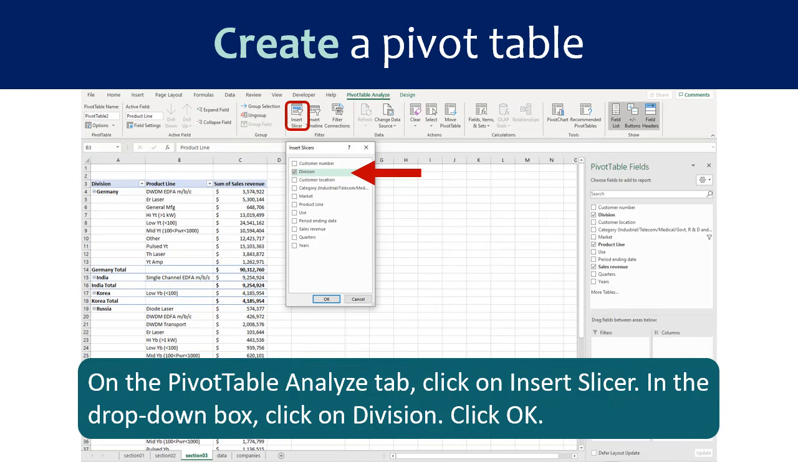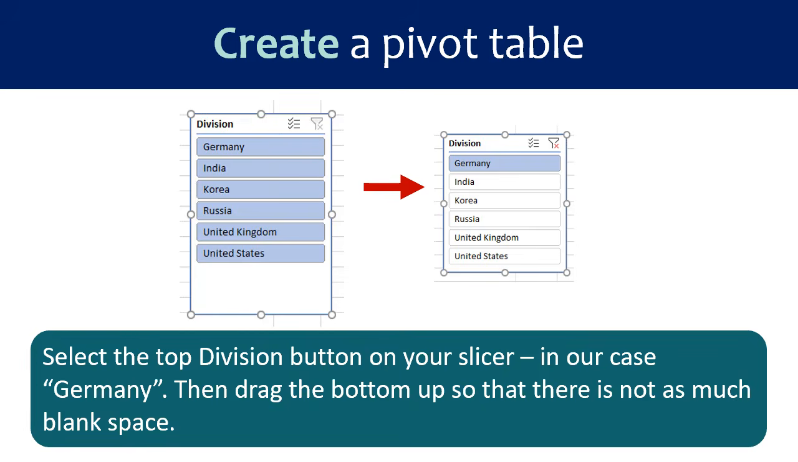On the Pivot Table Analyze tab, click on Insert Slicer. In the drop-down box, click on Division. Click OK. Select the top division button on your slicer, in our case, Germany. Then drag the bottom up so that there is not as much blank space.